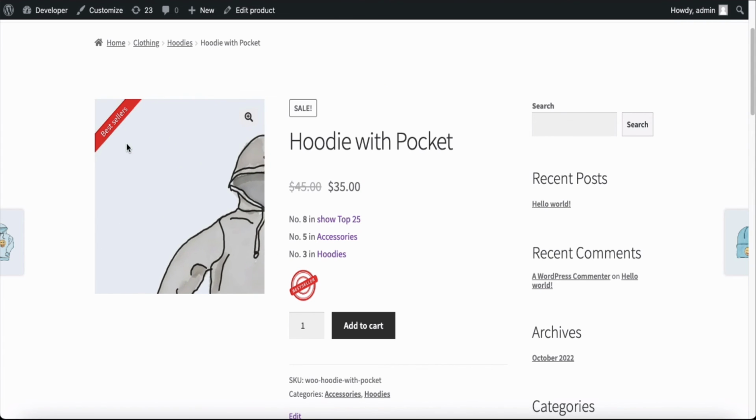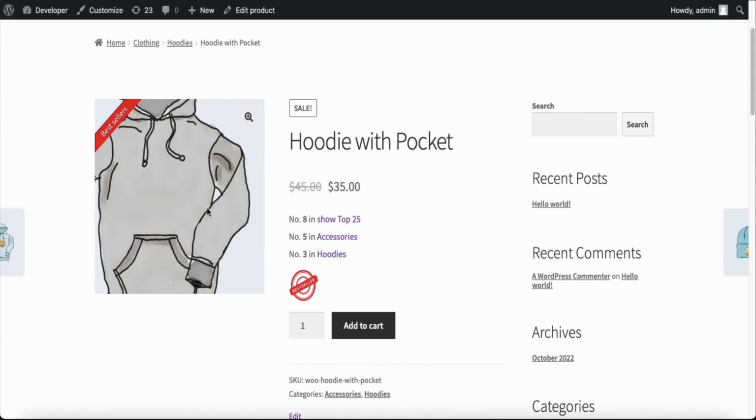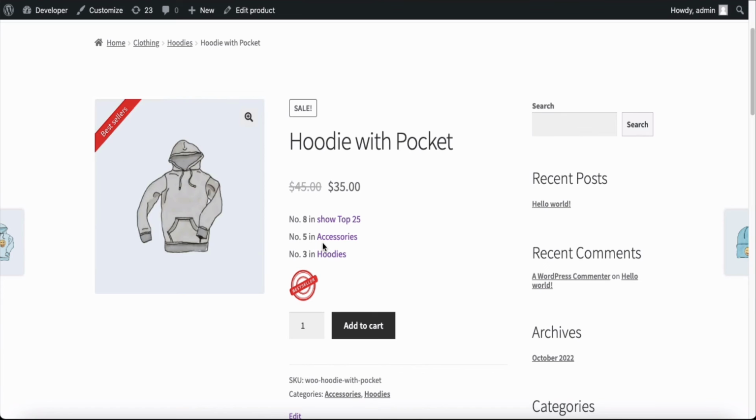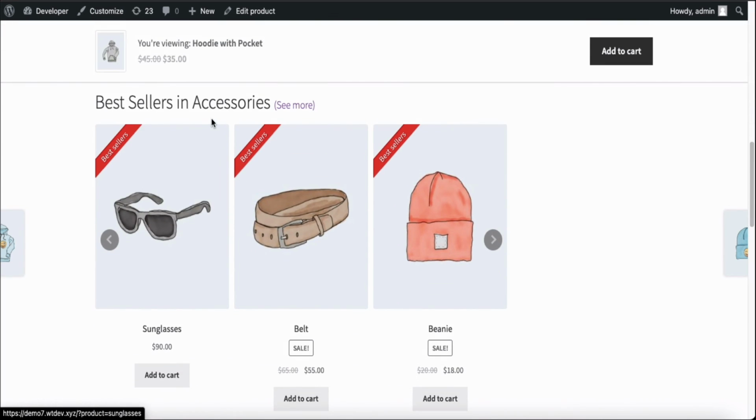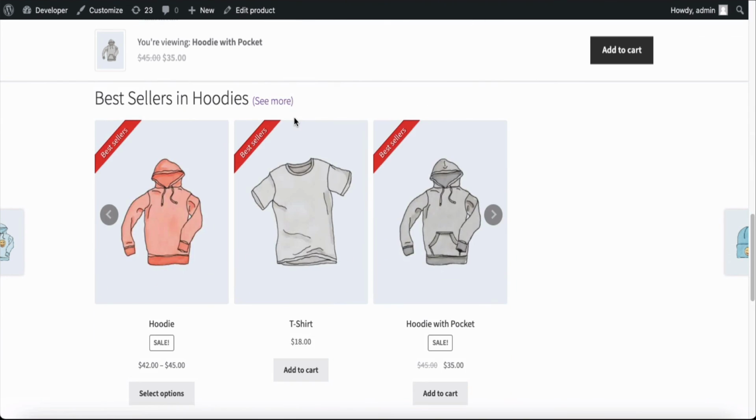As you can see, we have the bestseller label here. You can see the ranking position for different categories. Our custom bestseller seal is here. On scrolling down, we can see the slider for best sellers in the accessories category and a See More link on the title to view more best sellers in accessories. As we have enabled viewing multiple bestseller sliders on the product page, you can also see best sellers in hoodies with a See More link.